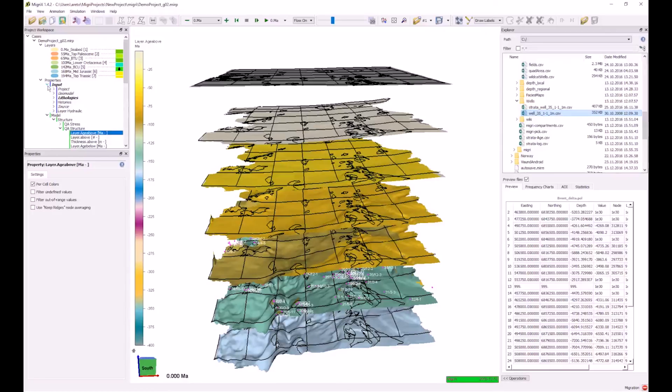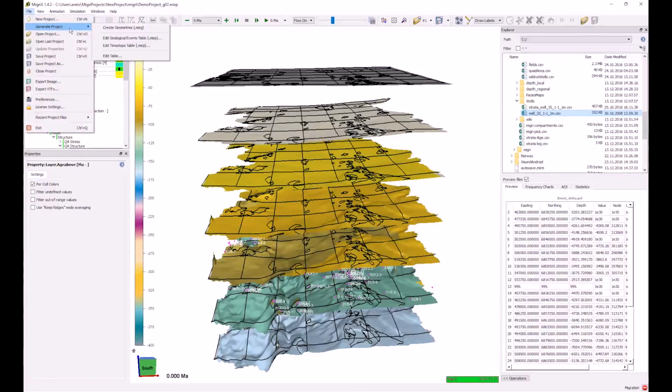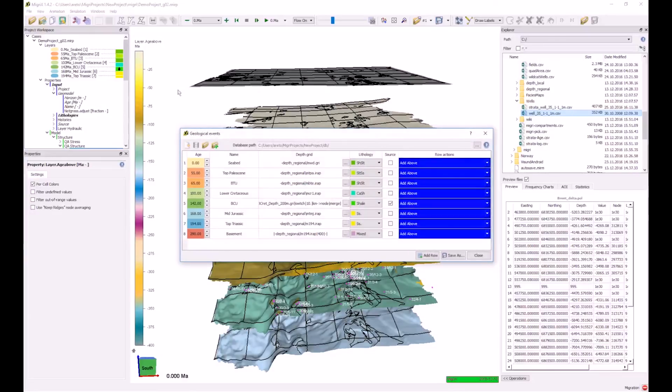So if we find that we need to make some modifications to the layer model, we can go to the Edit Geological Table editor, and here we can fill in the basic details and make corrections to the layer model.